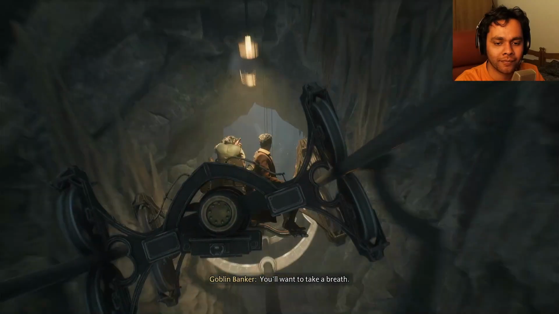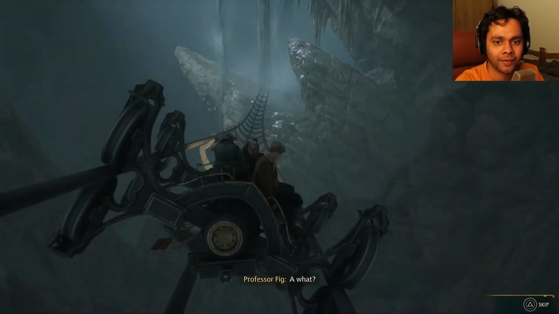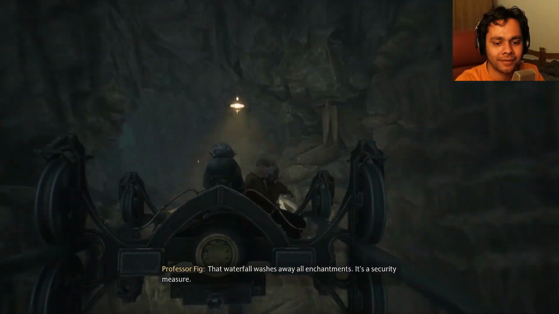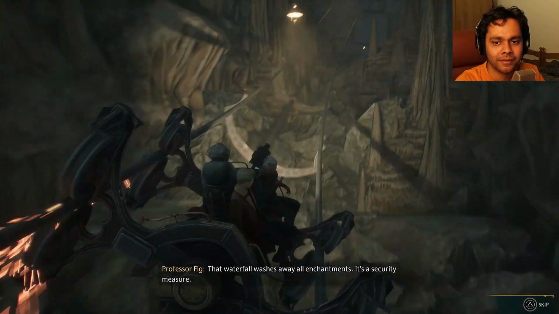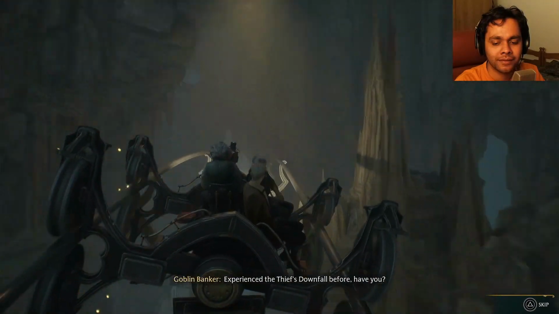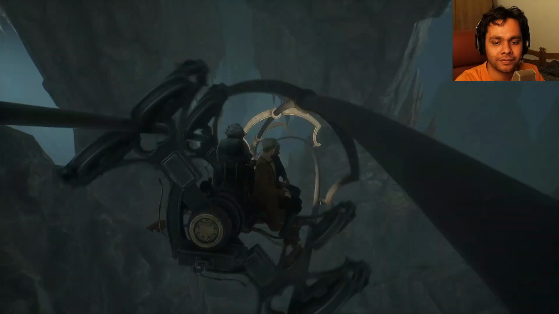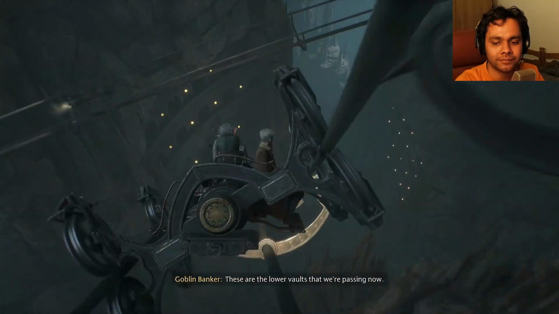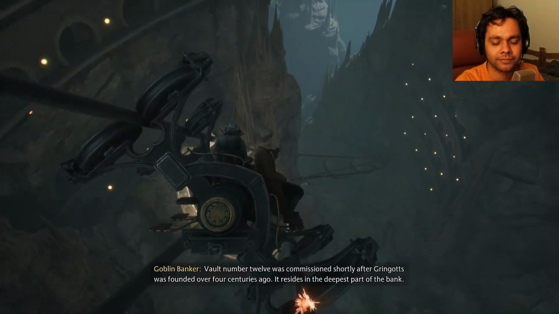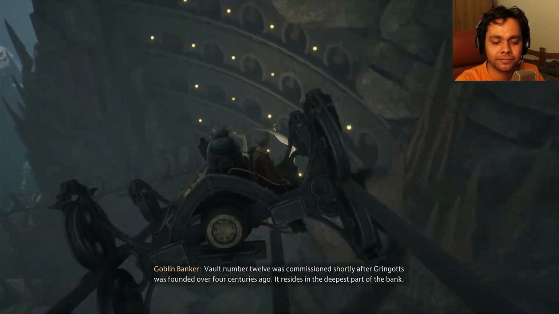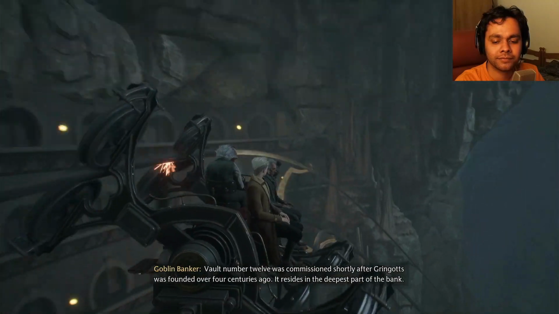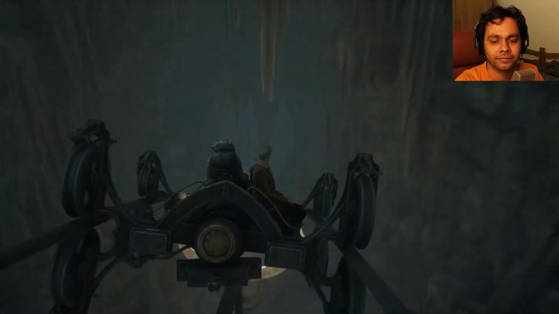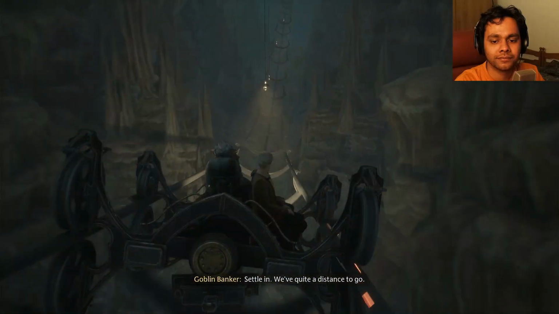You'll want to take a breath. A what? That waterfall washes away all enchantments. It's a security measure. Experienced the thief's downfall before, have you? Heard of it? These are the lower vaults that we're passing now. How deep are we going? Vault number 12 was commissioned shortly after Gringotts was founded over four centuries ago. It resides in the deepest part of the bank. Settle in. We've quite a distance to go.